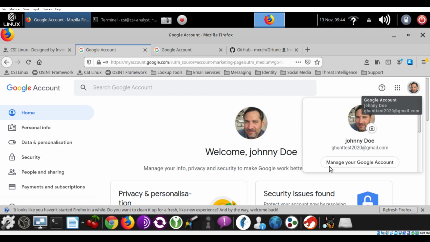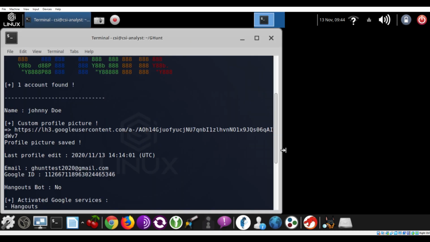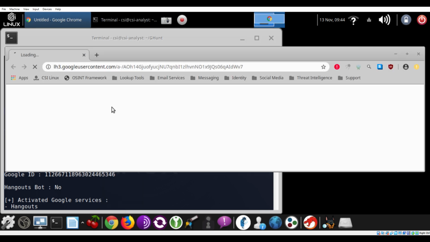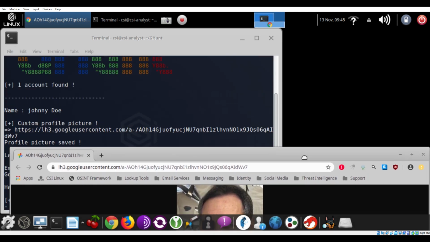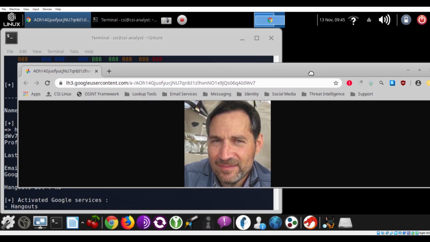So yes, we can see this. This is the one I set up, but let's say you only had the Gmail account and nothing else. So we'll close those tabs, and we can see here the custom profile picture. We'll open the link, and here we have a profile picture. This can be a good pivot point and a good use of secondary verification.